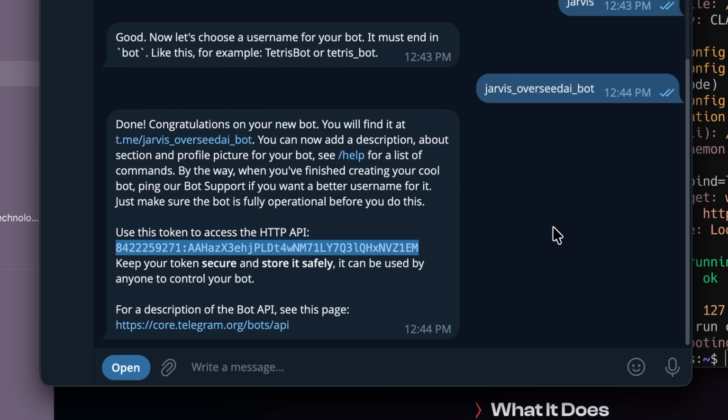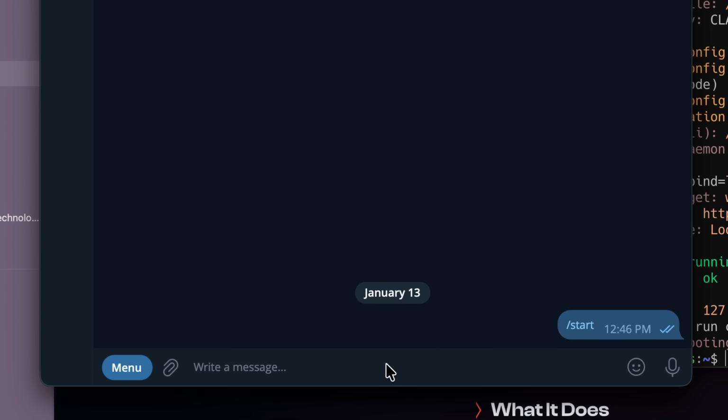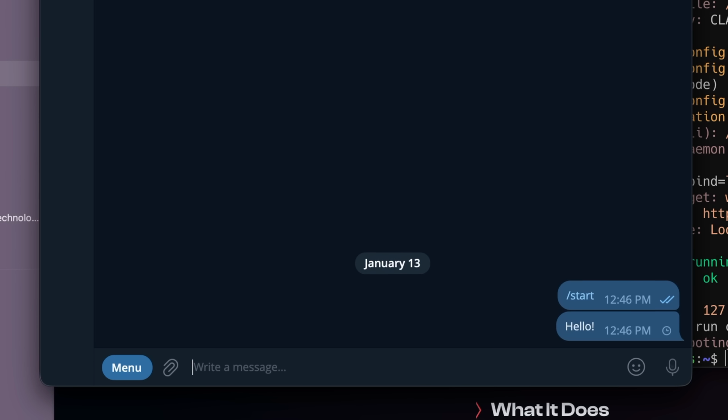So we're going to go back to our Telegram. We're going to click on the link that botfather has created for our Jarvis bot, and that should open up the chat to Jarvis. Click start, and Jarvis should start responding to messages now.